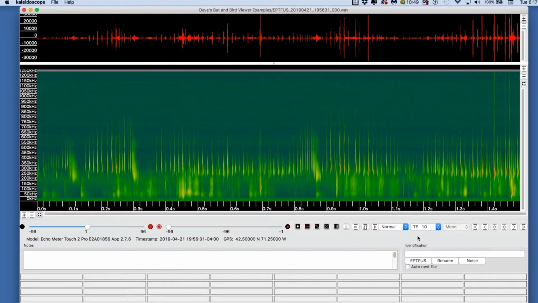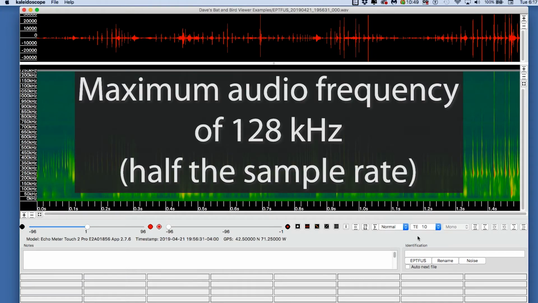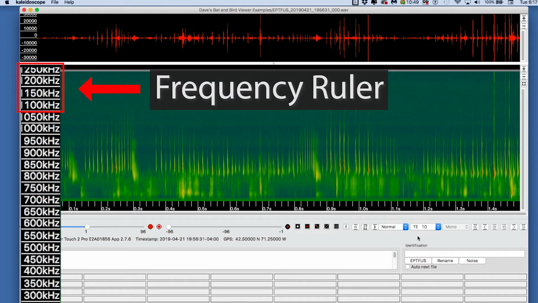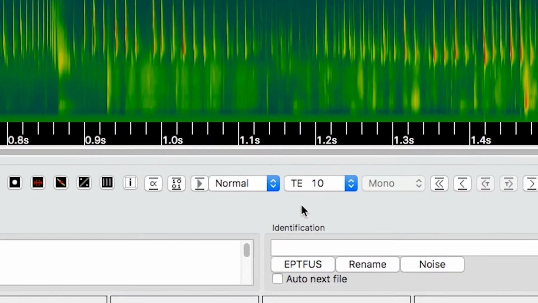What does this mean? Let me explain. I'll open a bat recording that was made at 256 kilohertz sample rate. That will mean the file has a maximum represented audio frequency of 128 kilohertz. But look on the left. The frequency ruler appears to go up to an astronomical 1,280 kilohertz. Something is definitely wrong here.